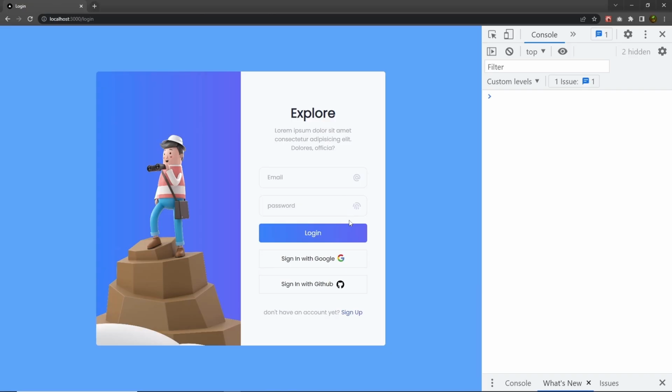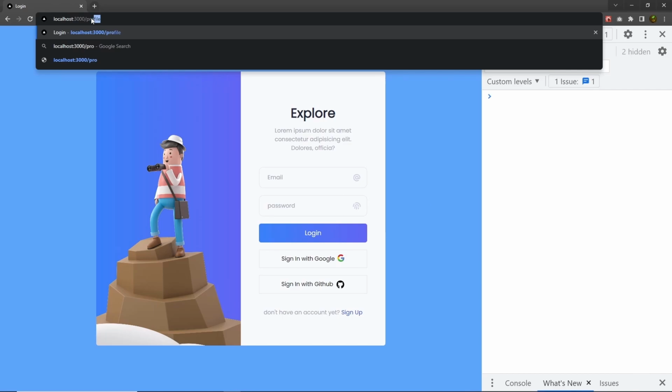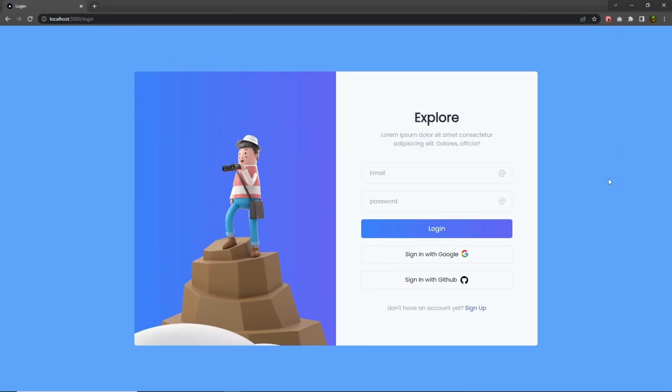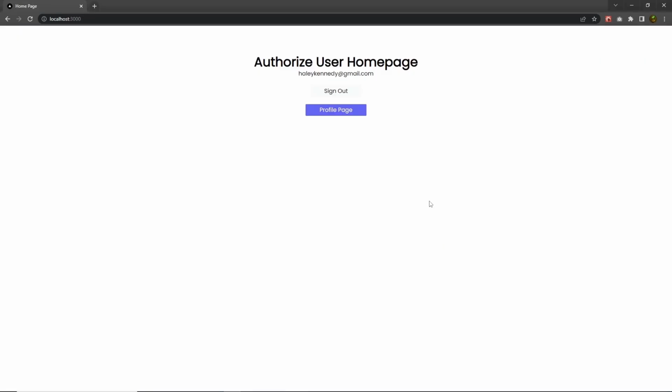Destination. When I'm back to the project, you can see if I try to access the profile page, I'm going to be redirected to the login page. Now, if I want to access the profile page, I have to log in first. So let me specify my email right here and the password like this. When I click on the login button, I'm going to be redirected.